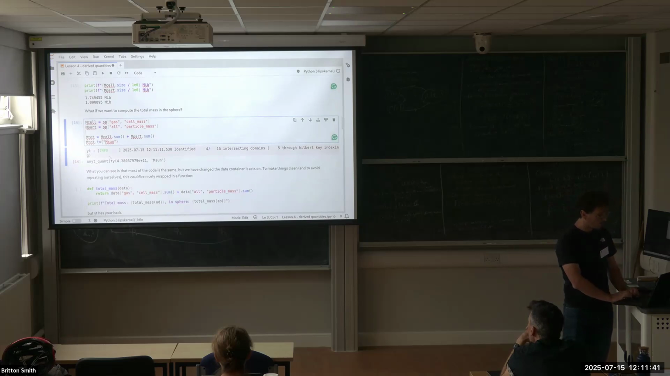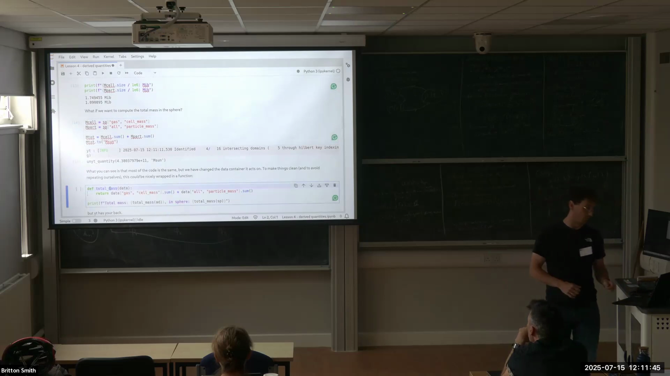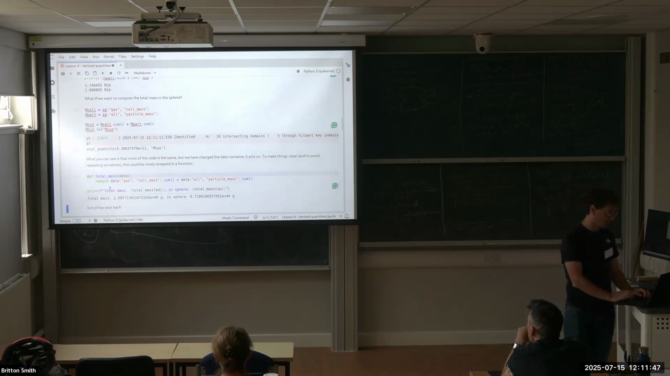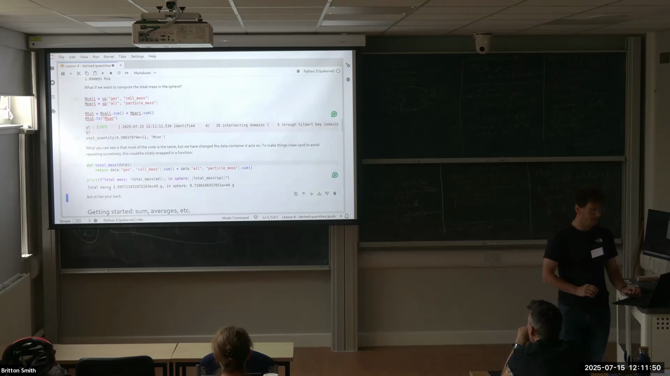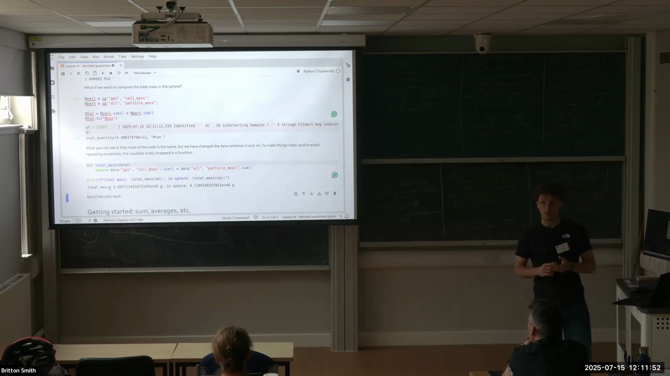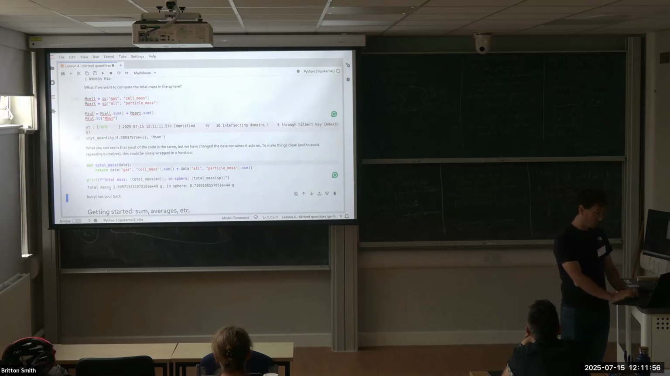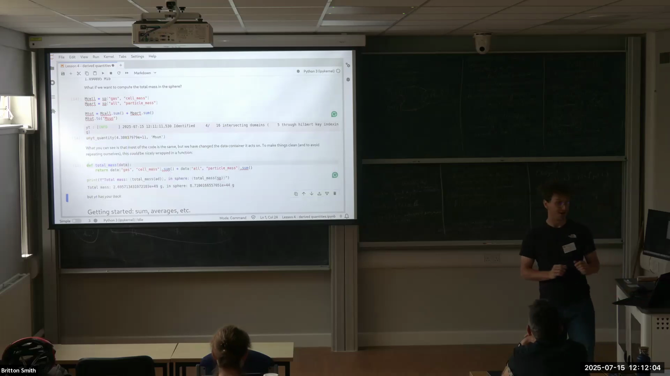Okay, and so if you wanted to clear things up, you could also write your own function that computed total mass and so on and so forth. Again, I'm just reinventing the wheel over and over again. It would achieve the same goal, but then you have to re-implement everything. The good thing is that usually YT has your back.